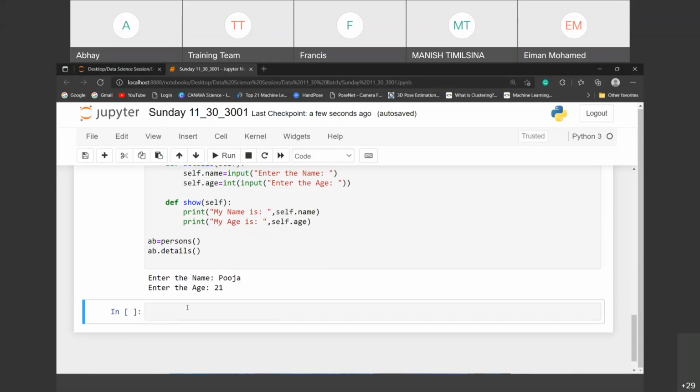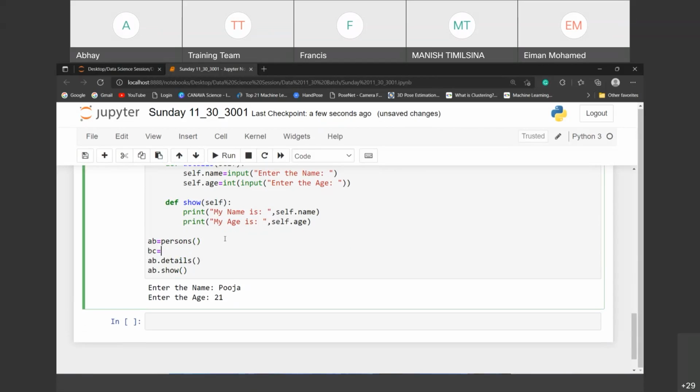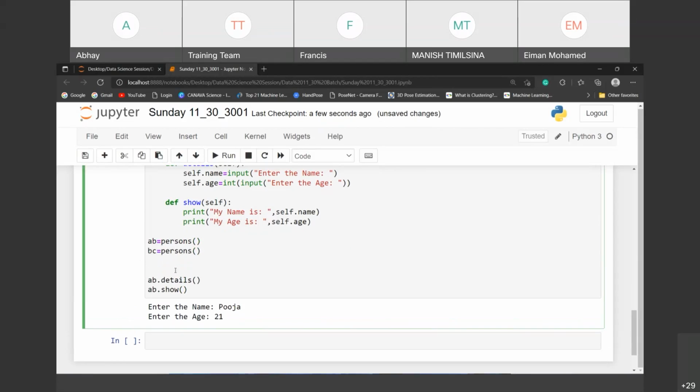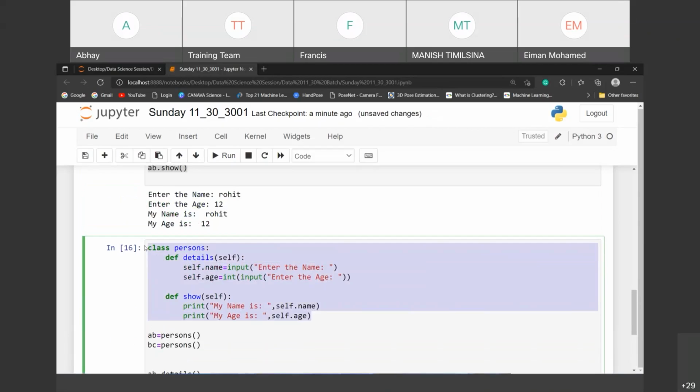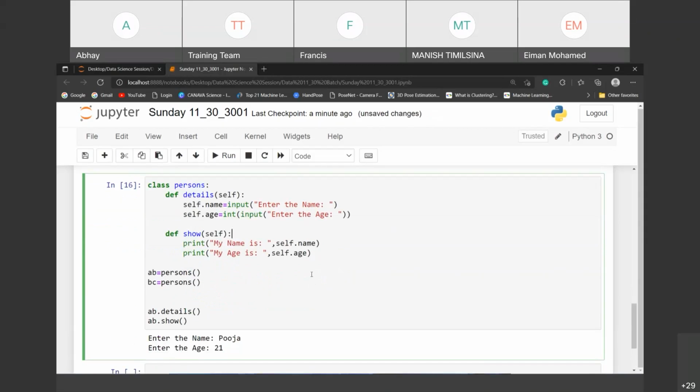The question is nice, but what I want to show is ab dot show, right? But what I'm going to do is bc equals person. Another variable, another object we have created. But ab is a part of persons, and bc is also a part of person. Even I can pass a, b, c, d, e, f, g, h, i, j, k, anything. You can create hundreds of objects, because the blueprint is ready, no? As I said already, you can construct multiple buildings, but before constructing a building, you create your blueprint. So this is your blueprint.